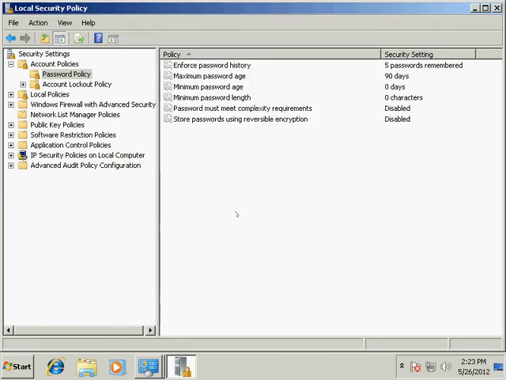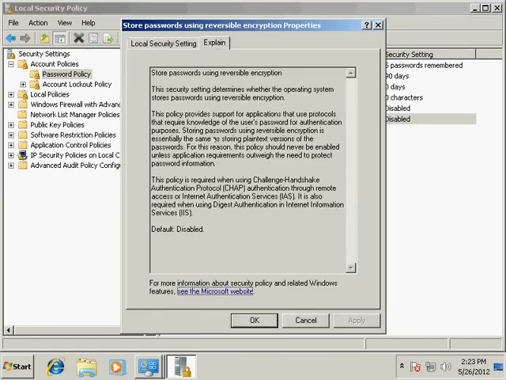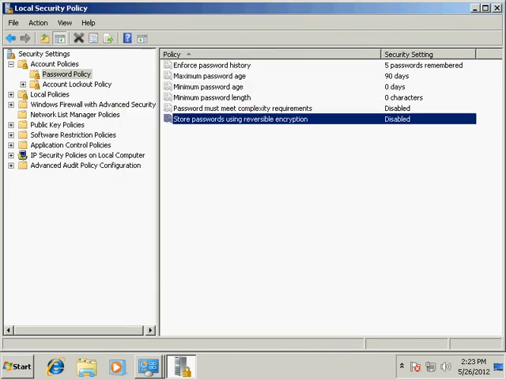Store password using reversible encryption. So basically this means that it stores the password encrypted, because you can go into certain DLL files if you search for them and find the passwords for an individual's file, and this kind of encrypts them to prevent that.